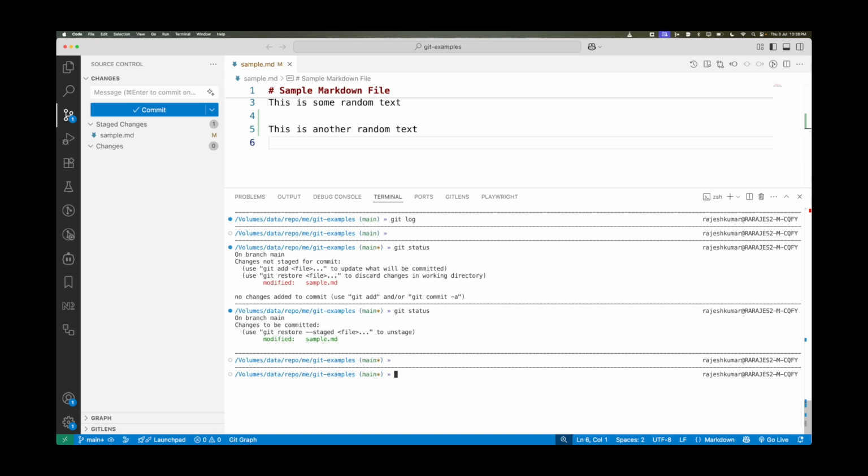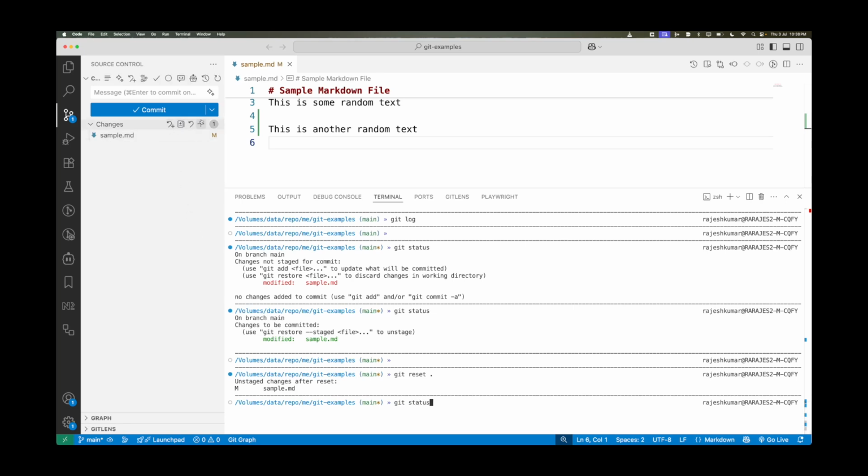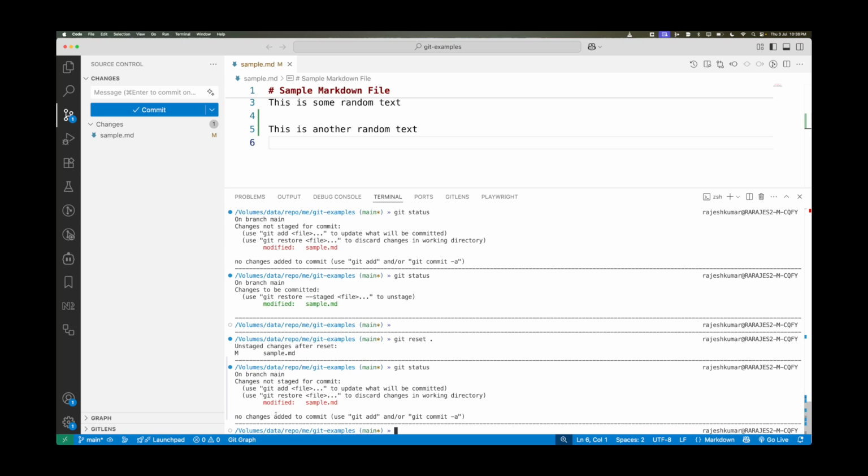For that, what you can do is simply use git reset, and then simply press dot, and this will unstage the changes. If you check the status now, you can see that it was moved from the staged changes to the changes. From the terminal you can issue this command and see that it was moved from the staging area to the working area.